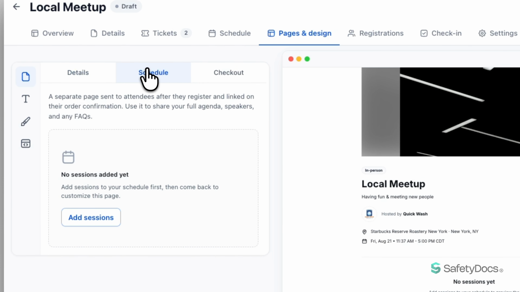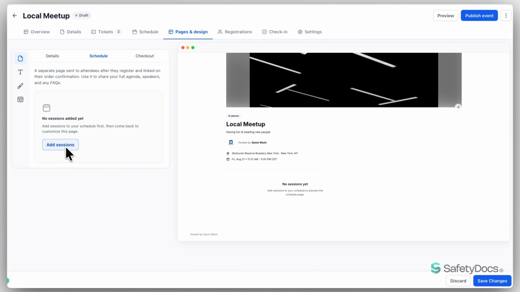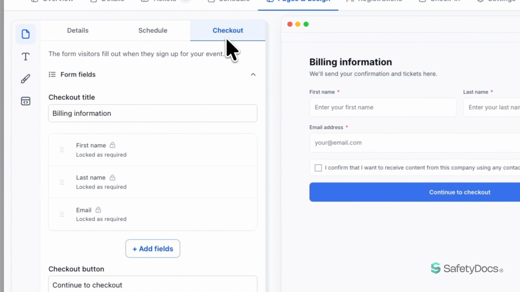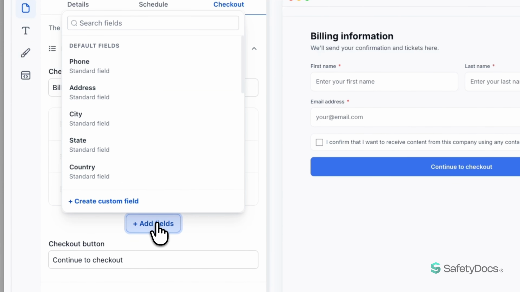Jumping to Schedule, once you've added sessions to your account, you'll be able to rename them and readdress the location that they show up on the page. Underneath Checkout, you'll be able to choose the checkout title. Instead of billing information, you can choose another name of your choice and add additional fields.